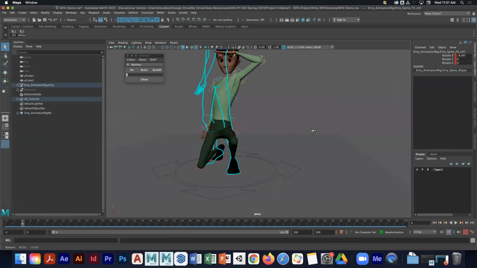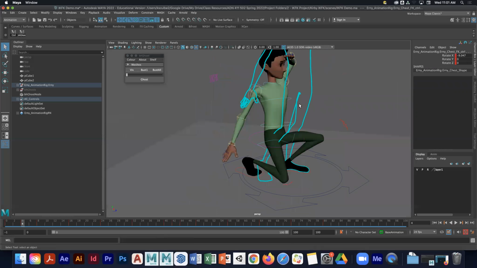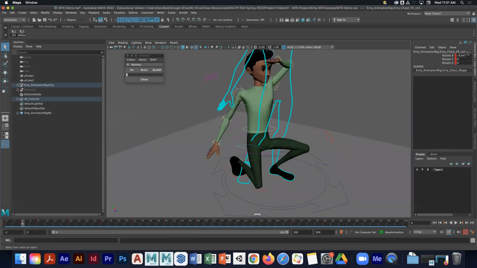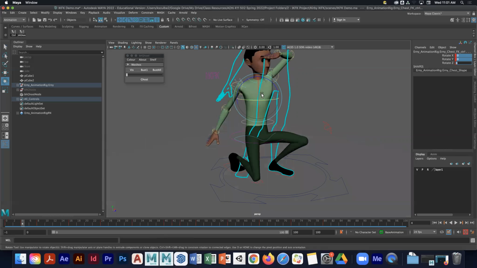All right, now that I've got my legs in a little bit better spot, I'll select both my spine controls and make them 0 to start with, so that I'm starting from a neutral position.